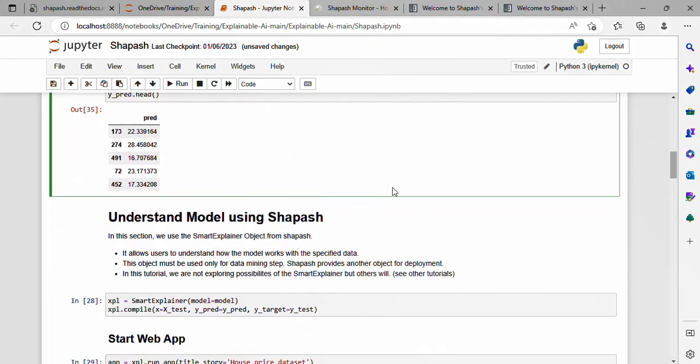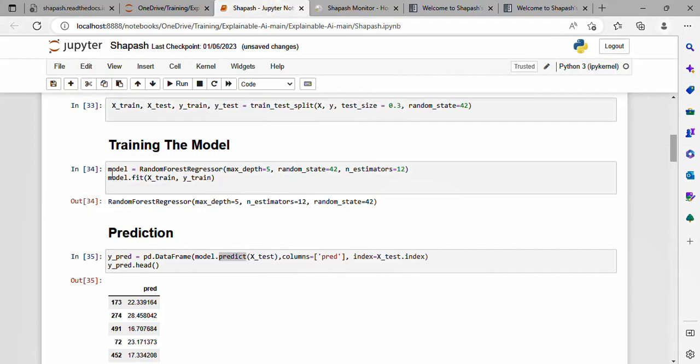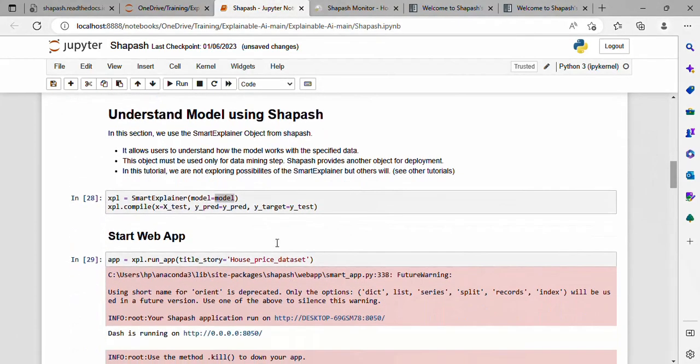So once all these steps are done, now Shapash will come into the picture. Here we imported the SmartExplainer from the Shapash library, right? So I'm just using that function. Here I'm specifying the model, whatever the model is. Here I have given the model name as just model only. So this is the variable I'm specifying here.